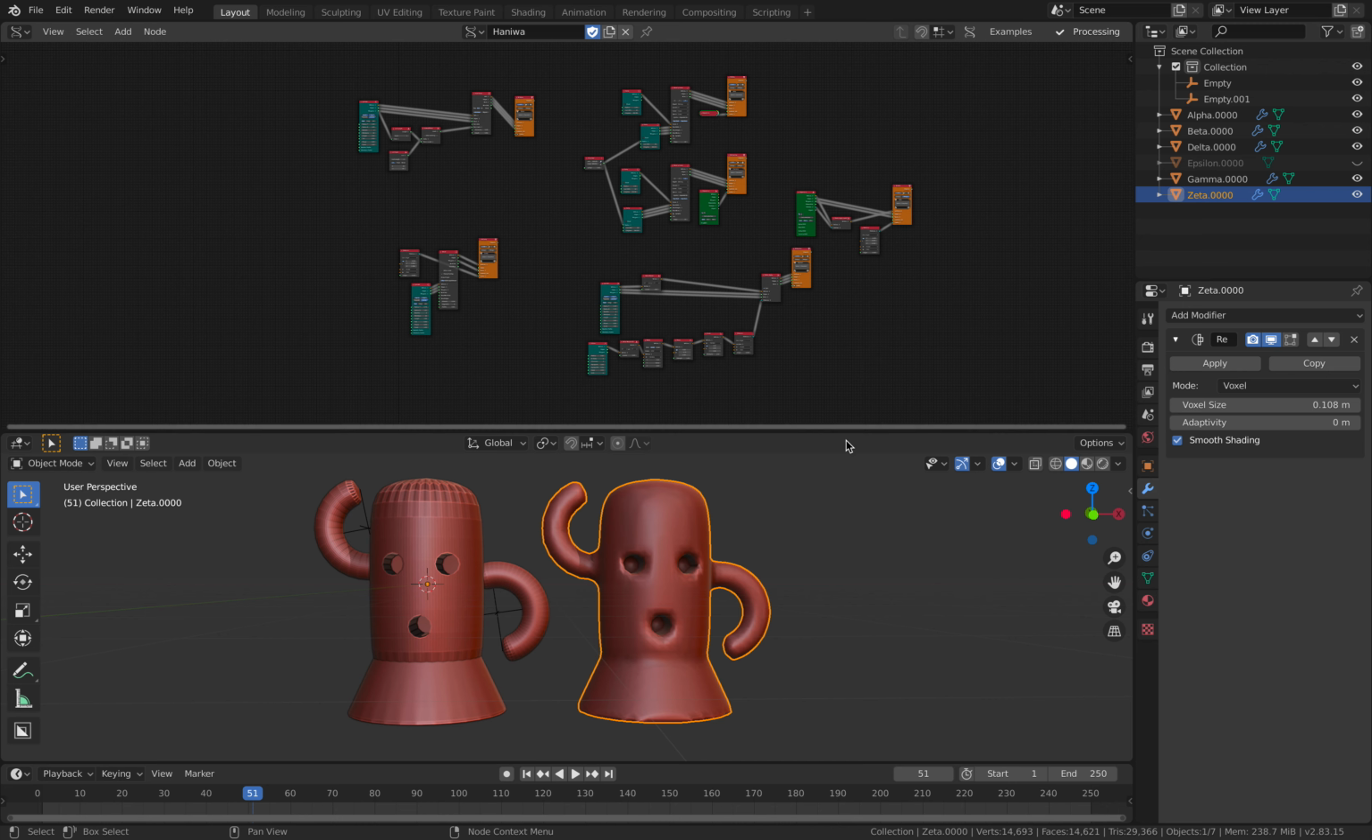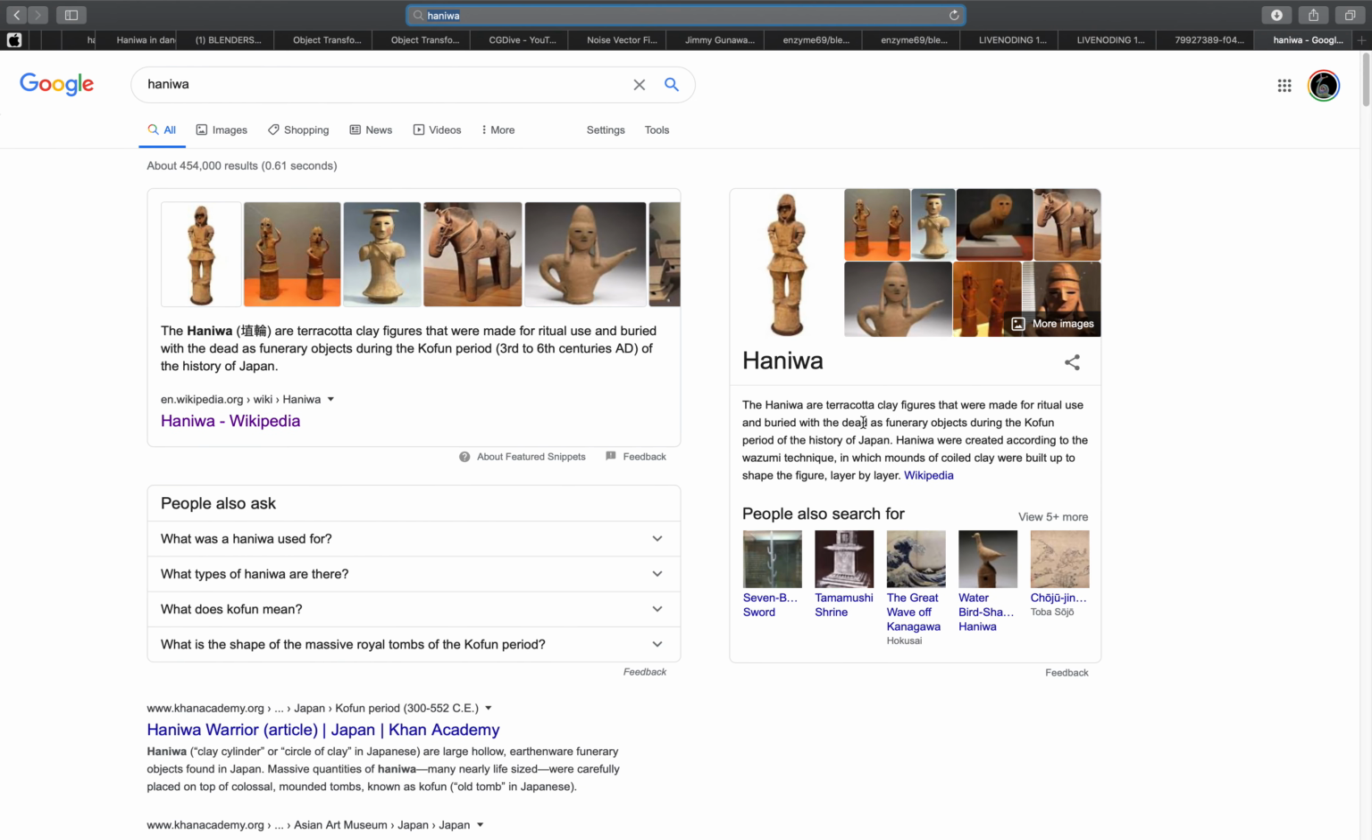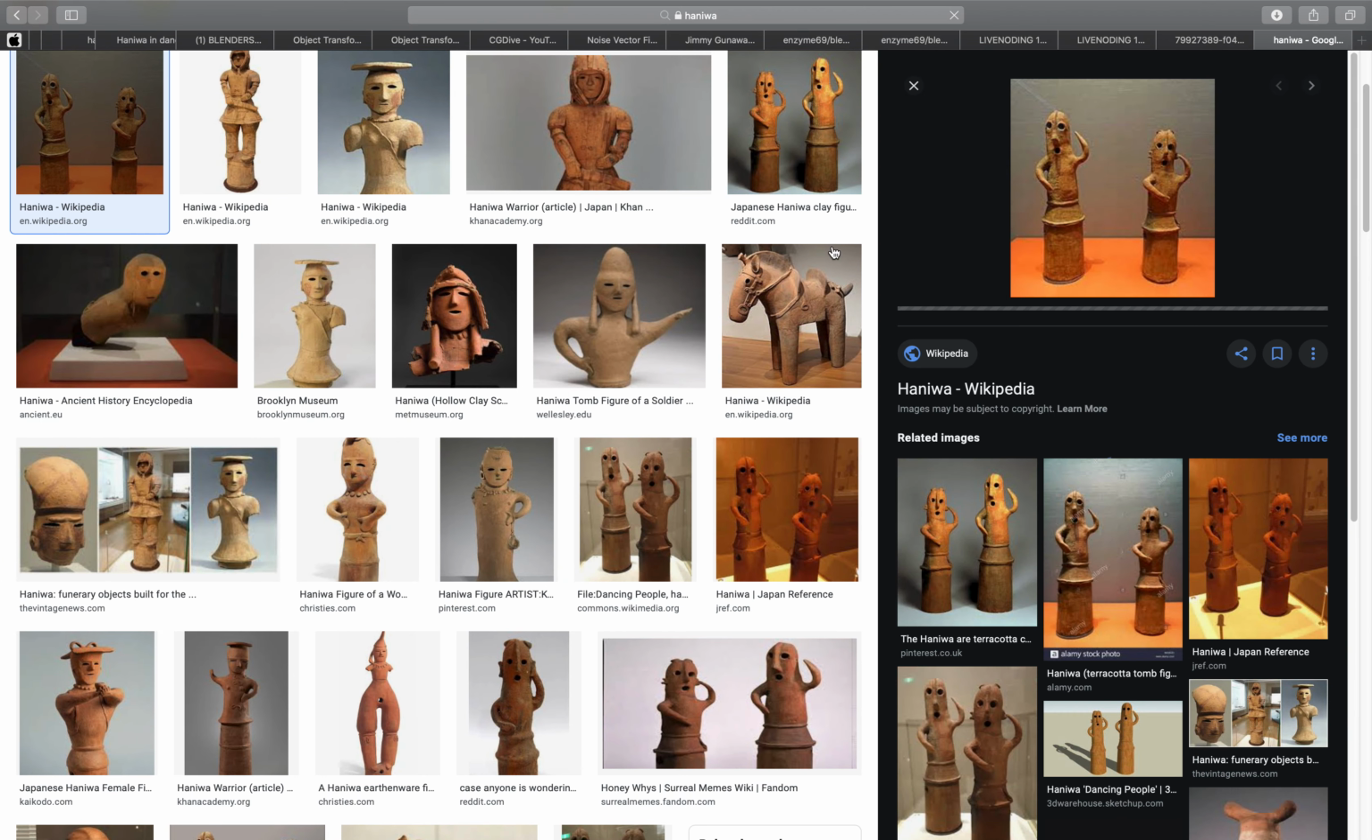In this episode, I want to give you a breakdown of the workflow that I use to create this Haniwa. A Haniwa is basically a clay figure often found buried with the dead as funerary objects during the Kofun period in the history of Japan. There are a lot of different Haniwa, and we're going to be creating one.